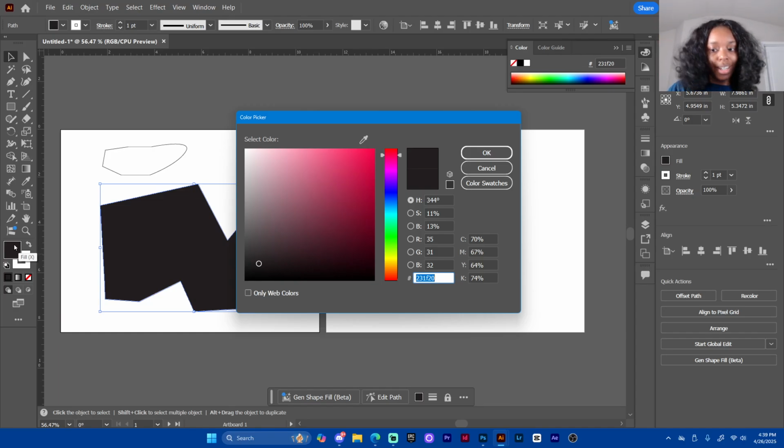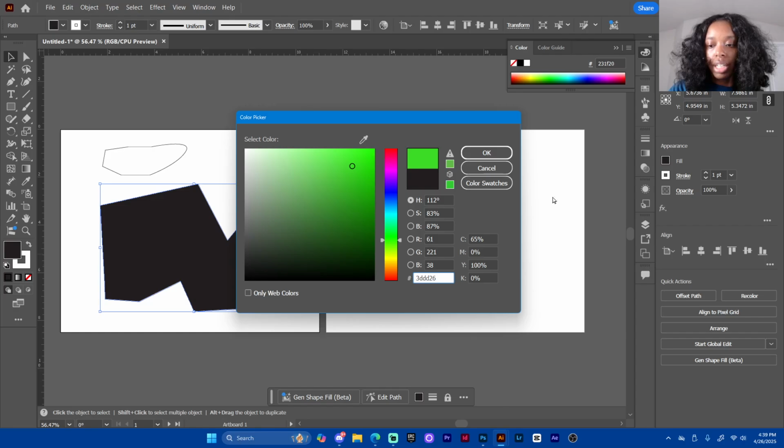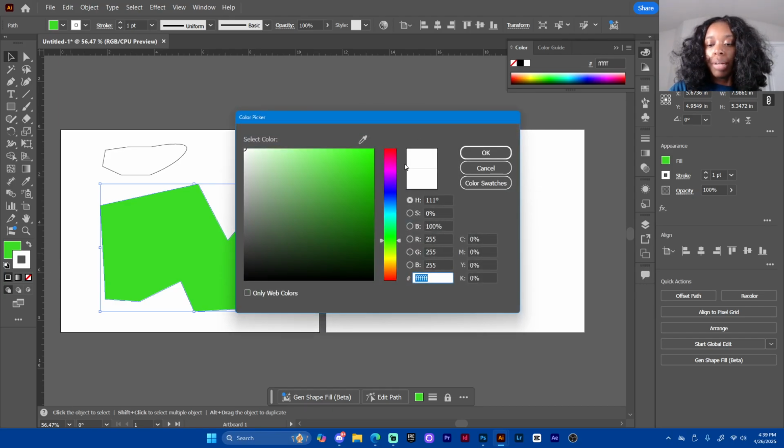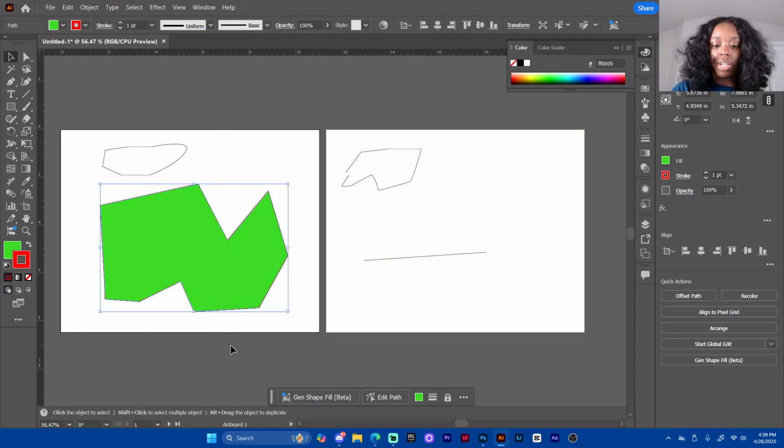So I'm going to make mine, I guess, green. Okay. And to change the color, you can just move this slider and then also move your circle as well. So I'm just going to do that. Then I'm going to hit OK. So now that's what that is. And then for my stroke color, sometimes you might hear me say the word outline, but again, outline and stroke mean the same thing. But if I double click on that one, I'll just make it red. Okay, now you have a red outline.